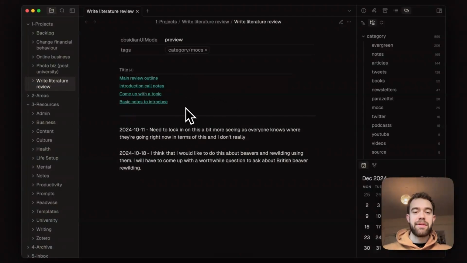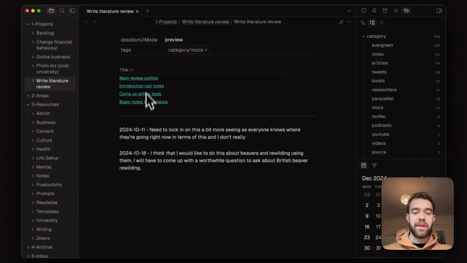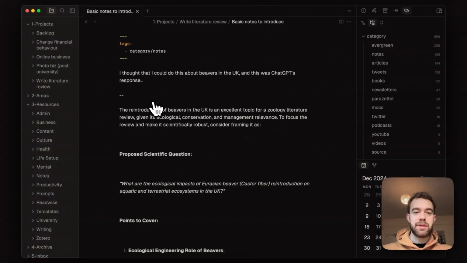in which I have a table that contains links to all of the different notes inside the folder. So if I expanded the folder, you'd be able to see down here all of the different notes that are actually inside of it. But as it stands, we don't actually have to ever do that in the sidebar, because we have this folder note that contains all the data already. So if I headed to basic notes to introduce, then I've gone straight to one of the notes in that folder without actually having to search it or open it up on the sidebar.